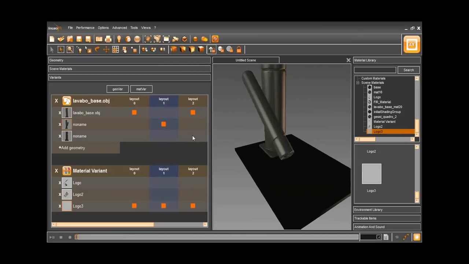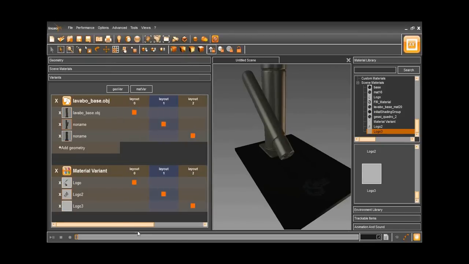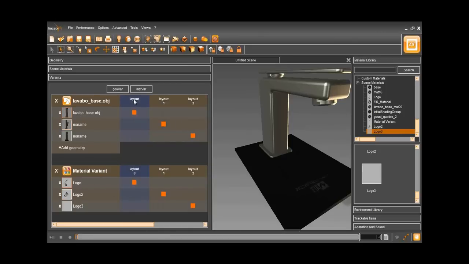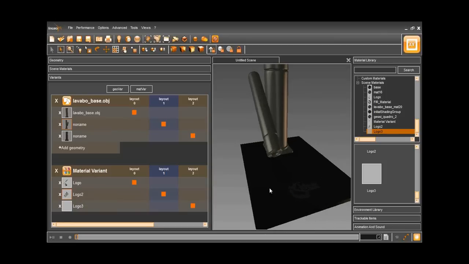Now I can select combinations for each of those layouts. I'm going to say which variant should be selected. So now if I click on layout 1, the first tab and the first logo will be selected. By selecting layout 2, the second model and the second logo will be selected, and so on. Selecting the third one, the logo will disappear and we have the third tab.